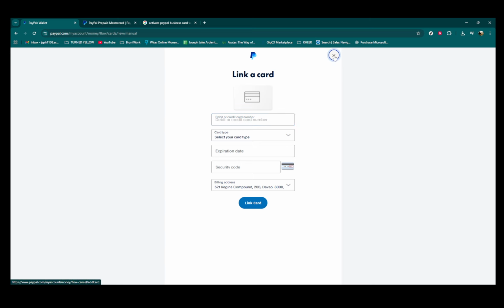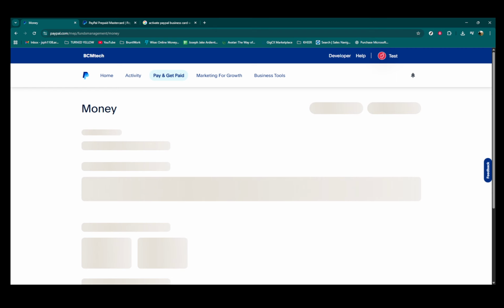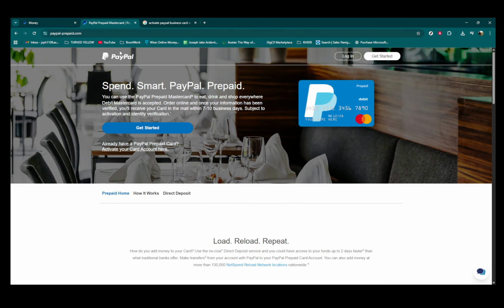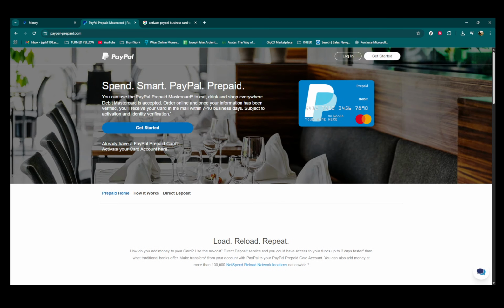Remember, activating your card properly is essential not only for functionality, but also for ensuring your financial information remains secure. Pay close attention to each step and ensure that any information you input is accurate. By following these steps, you'll be equipped with a powerful tool for your business that keeps your transactions smooth and efficient.